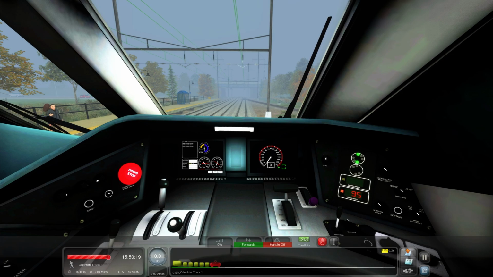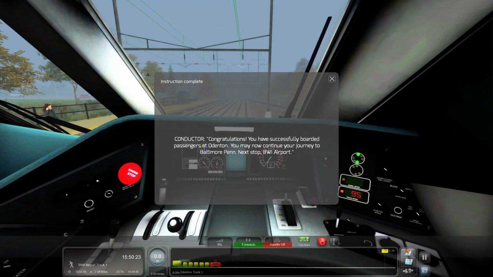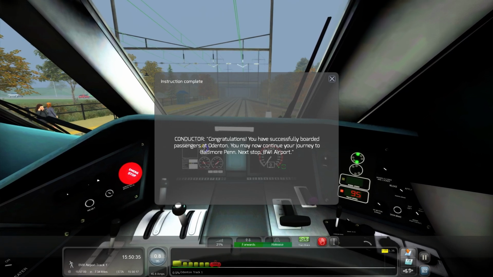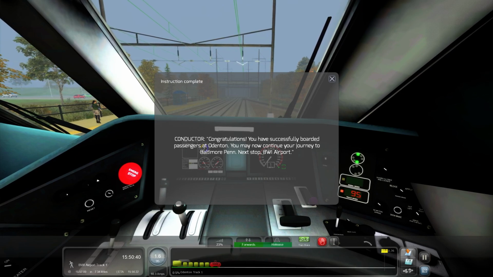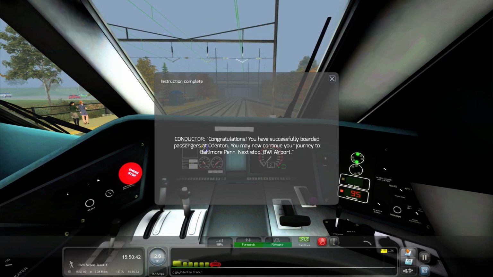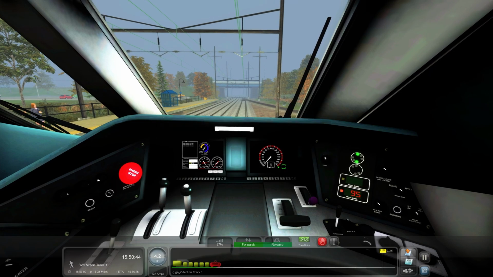Were we supposed to leave at 15:50? We're here a whole 20 seconds late. Congratulations, you have successfully boarded passengers at Odenton. You may now continue your journey to Baltimore Penn. Next stop, BWI. All right, let's do this. We're gonna put our throttle up to about 55.